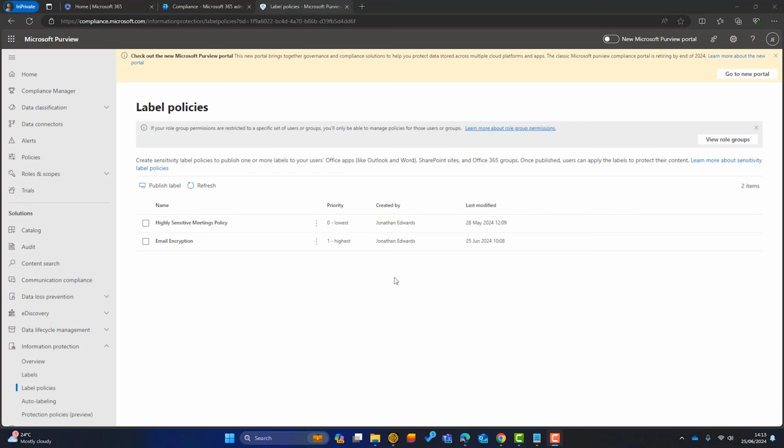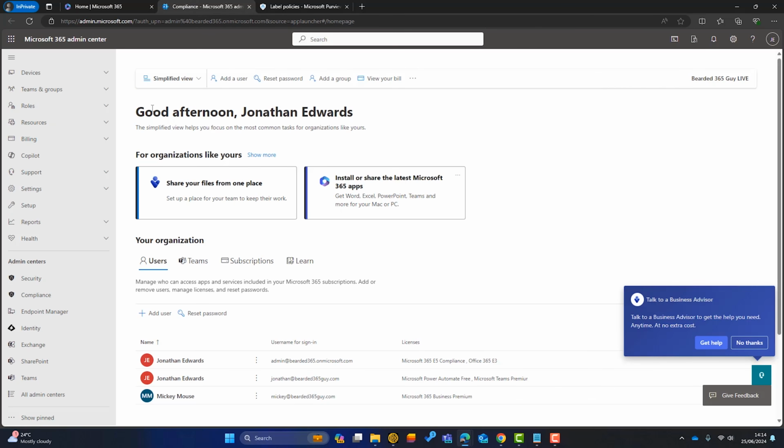Okay, next, we want to create a rule that says that every email that we send from our organization or from a specific department has to be encrypted, has to use that sensitivity label that we've just created. So let's go back a step and go into the Microsoft 365 Admin Center, and we want to scroll down to Admin Centers and Exchange, okay?